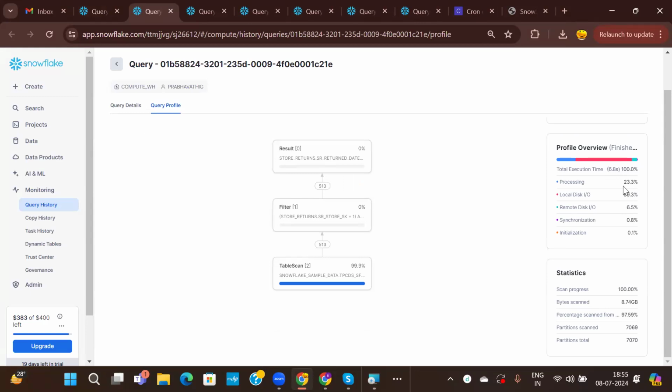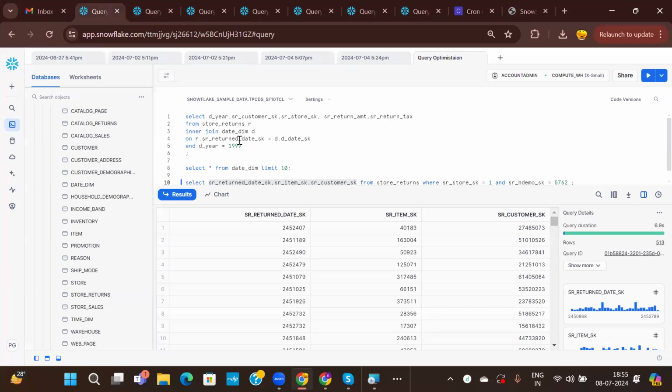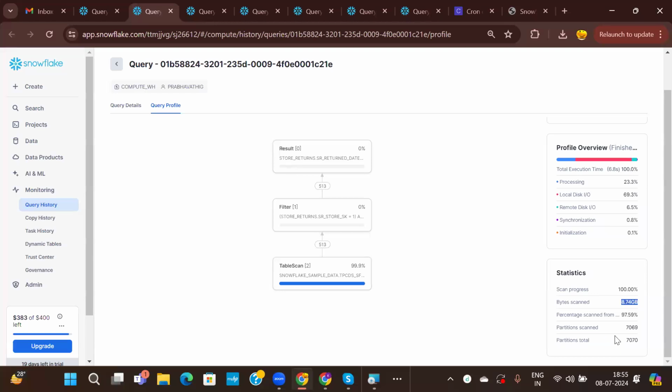Previously, out of 116.2 GB, it scanned 21 GB when we did select star. But if we select only the required number of columns, then it has come down to 8 GB, or we can say 9 GB. So this partition scan will get reduced whenever we are doing joins.